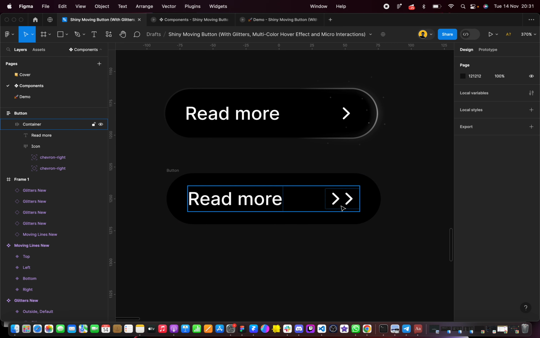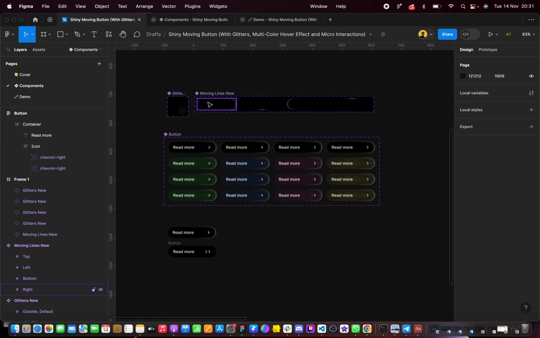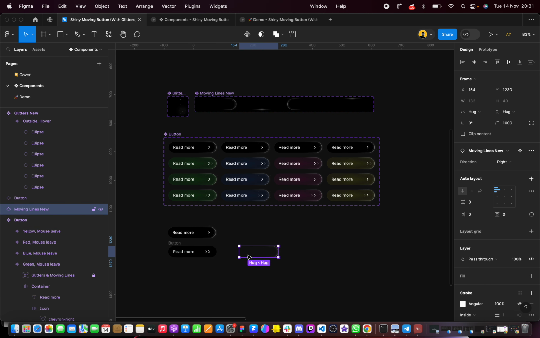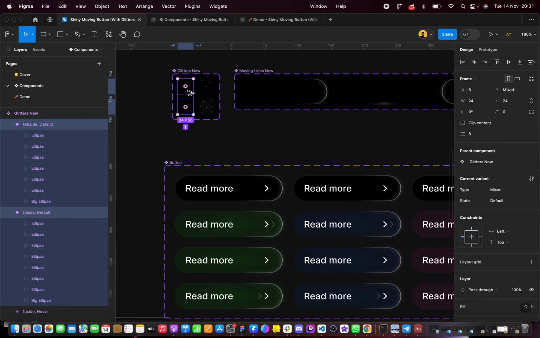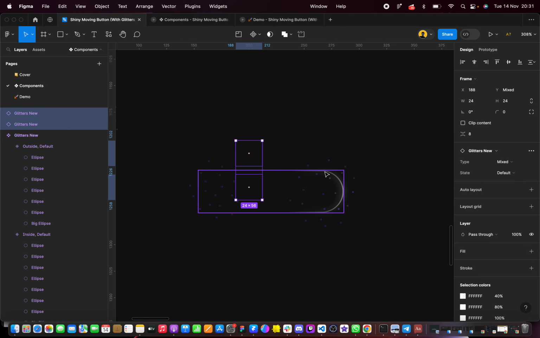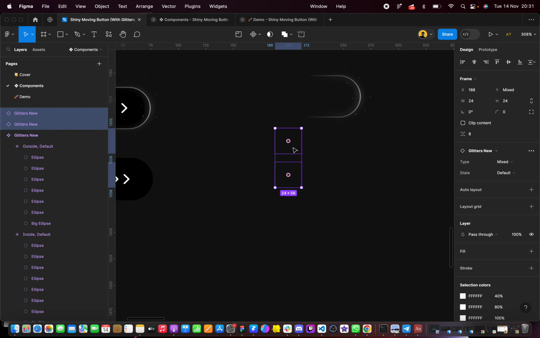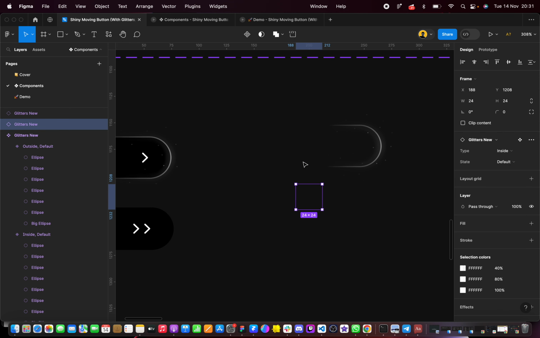So the next thing we want to do now is, since we've created this button, we now want to bring in an instance of this guy. Just duplicate one. And we want to bring in an instance of these glitters, both the inside and outside. Just duplicate them outside. So now you need to be careful, right? Because you can hardly see this guy. So you need to be careful.